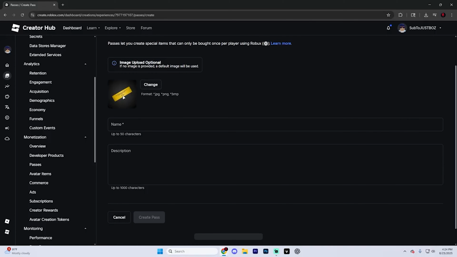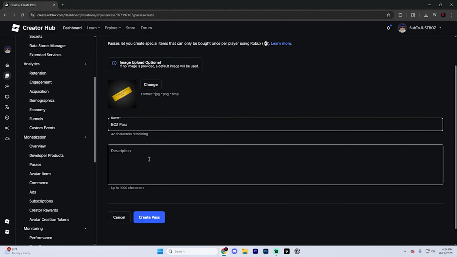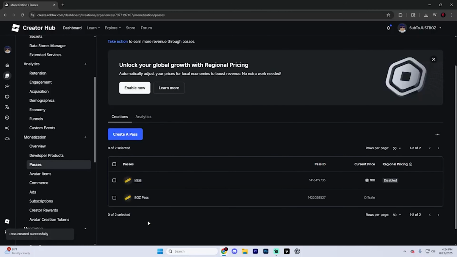You're going to see the default pass image here. You can keep this or you could upload your own by clicking change and then selecting a custom icon. But what you're going to want to do is give your pass a name. I'm going to call this the BOZ pass. You can also give it a description if you'd like. But once you are done, hit create pass down at the bottom.